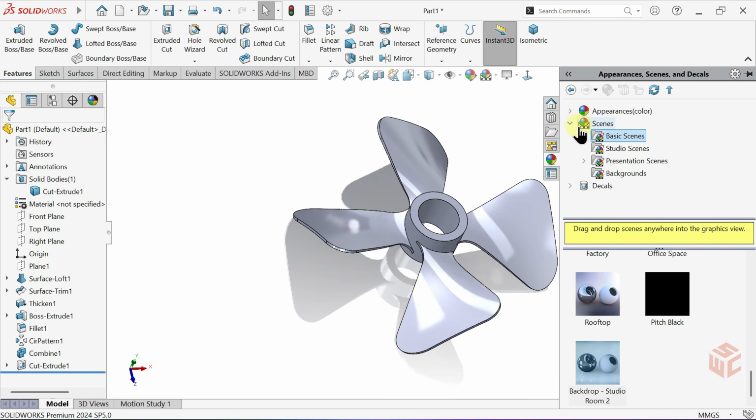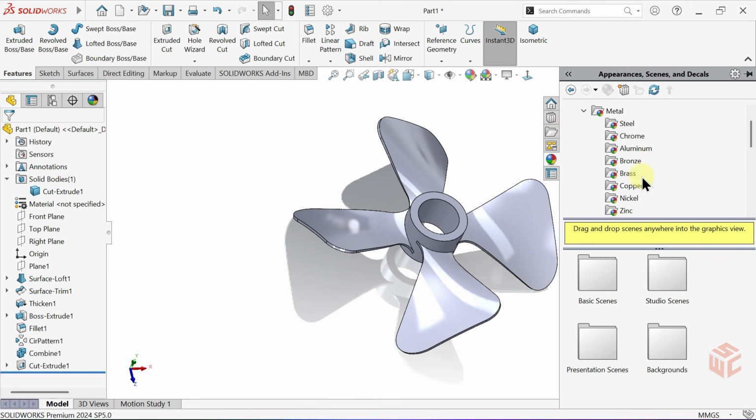And that's how we've completed our propeller model in SolidWorks. I hope you enjoyed it.